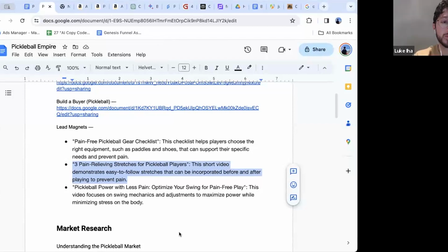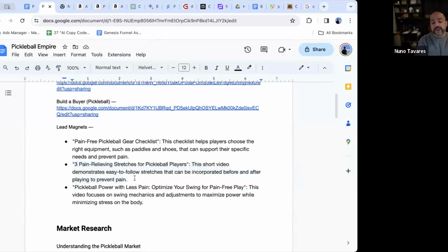Okay. All right. So now we're doing the stretches. We want to make the lead magnet, right? Yeah, actually let's start with the pain-free pickleball checklist, because I think that's actually going to be the easiest one to write.